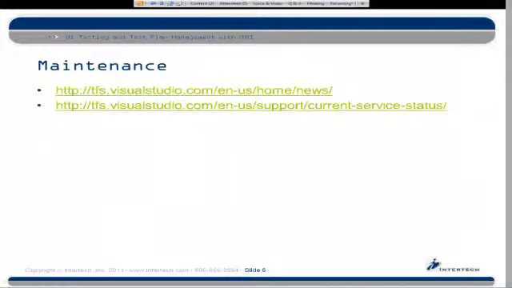Okay, and then just a couple of spots you can go for maintenance. There's tfs.visualstudio.com. There's news such as new features that are available and that sort of thing. And then there's also a link to ping if you're having problems with TFS, and if you're not sure if they're internal, external, or where they are. You can get the status of Team Foundation Service by going to that second URL.